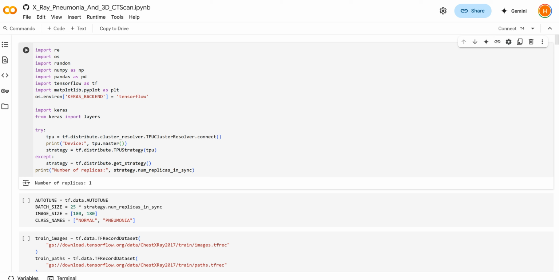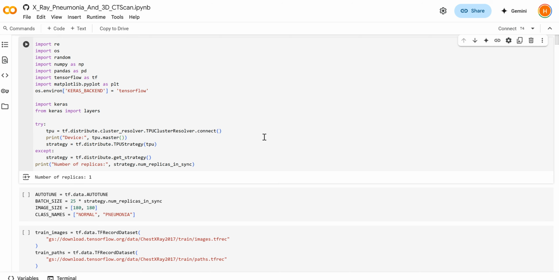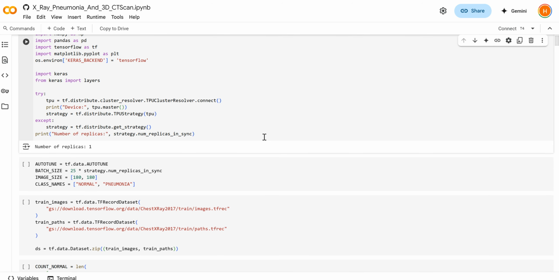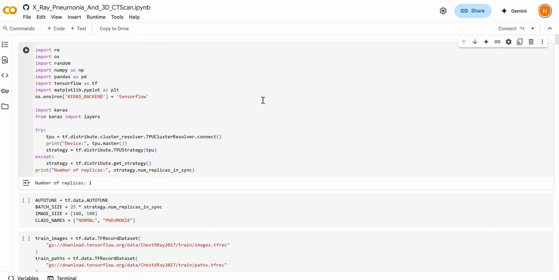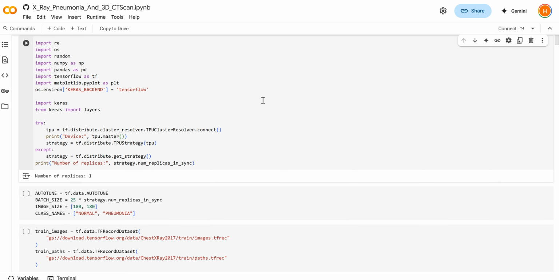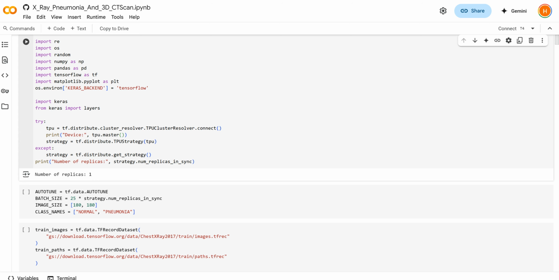Hi all, in this video we're gonna do an X-ray pneumonia classification and a 3D CT scan. So we're gonna classify normal versus pneumonia, and a 3D CT scan volume rotating, and we're gonna plot the accuracies. So can a single deep network diagnose pneumonia from X-rays and even detect COVID-like lesions in a 3D CT scan? In this video we're gonna build two Keras pipelines, a 2D CNN on chest X-rays and a 3D CNN on volumetric CT data. So let's get started.